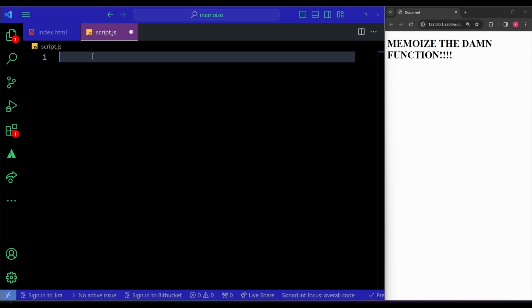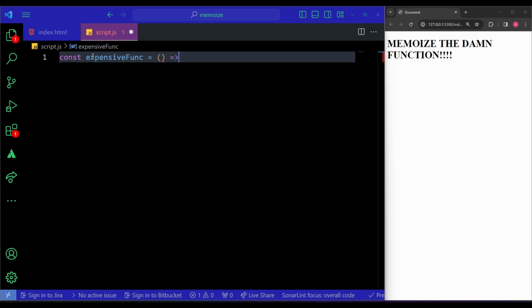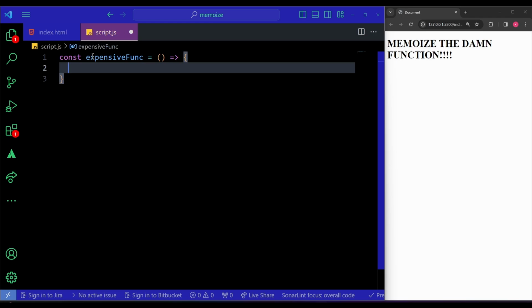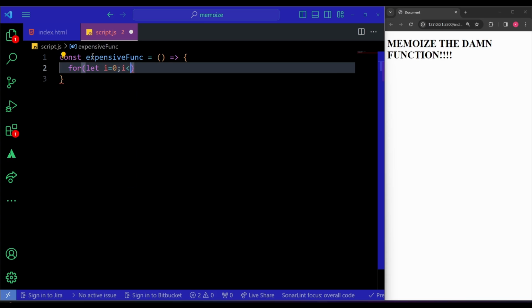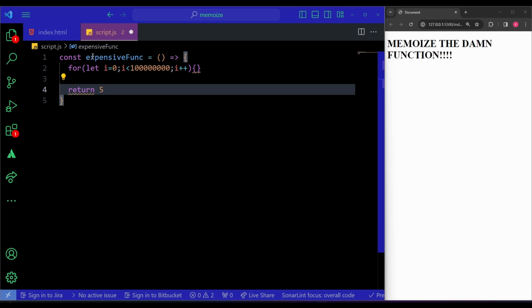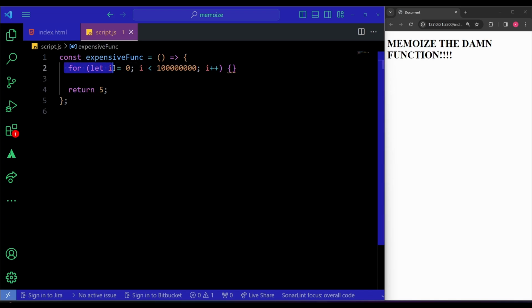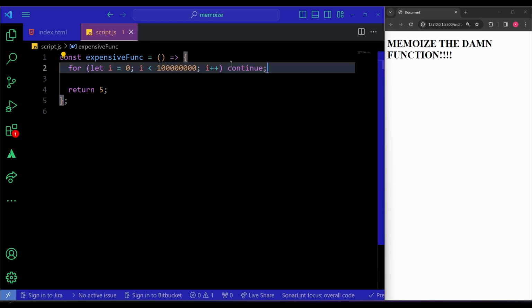Alright, so first let's say I'll create a function, any function, let's name it expensive function. Let's say this will be an arrow function, and all this is going to do is make this an expensive call. I'll just create a for loop. Let's say let i equals 0, i less than, and let's add a very huge number, and then i plus plus. And then in the end we simply return any random number, let's say 5. So once this entire loop has been completed, only then we go over here. Let's say here we just write continue or something like that, doesn't matter.